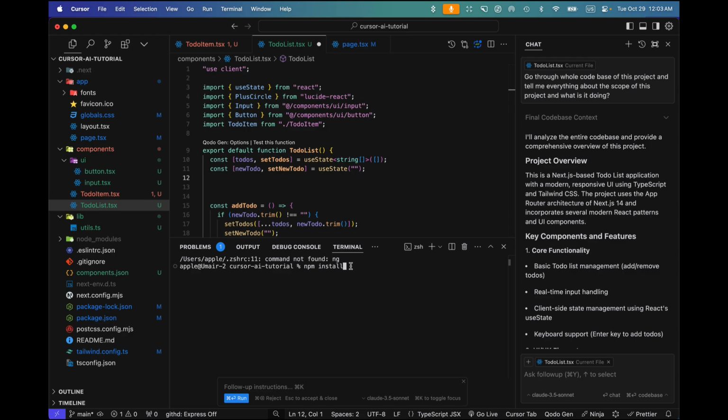Okay, so now I'm going to talk about a new tool which was launched recently. This is not a code editor which we can download on our system, but an online code editor which we can use to talk with the code and to generate the code.